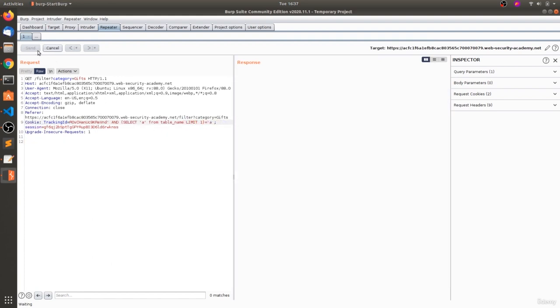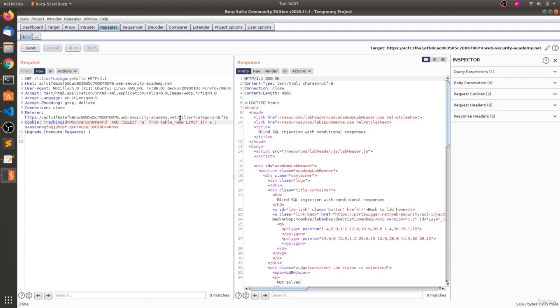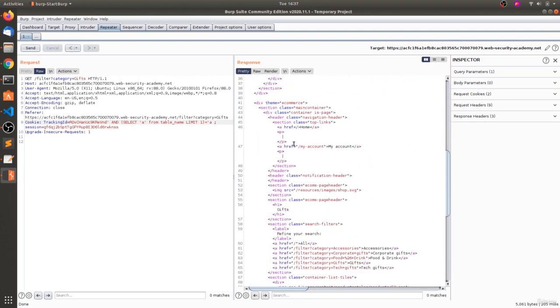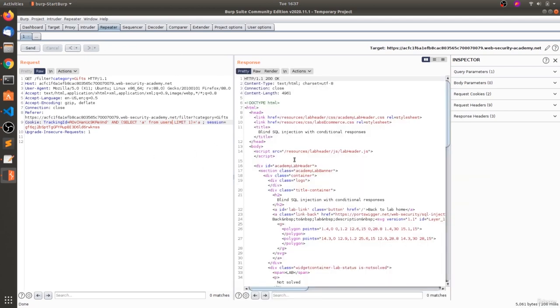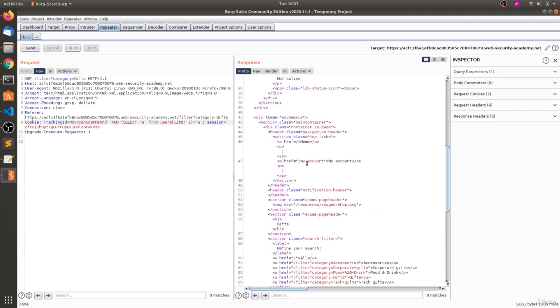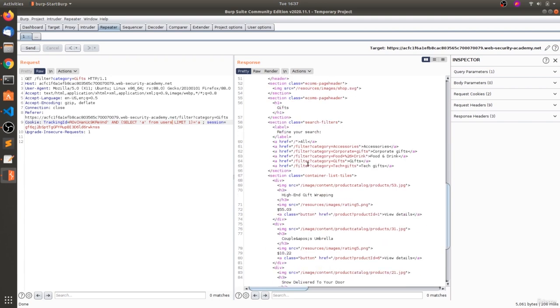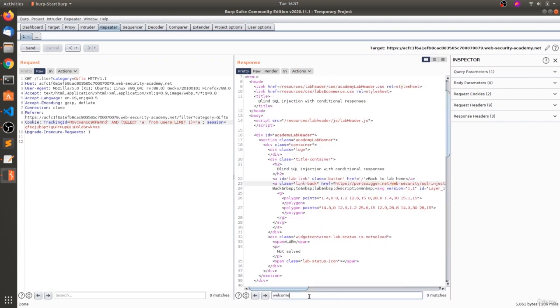Limit 1 and now send. So if the SQL query is true, we should see welcome back. So that means this is false. So there is no table with the name table name. So now what we need to do is say users. So already there is a users table, and click on send. You should see welcome back. So there is no welcome back. Means we have done something wrong. Select A from users, limit 1.